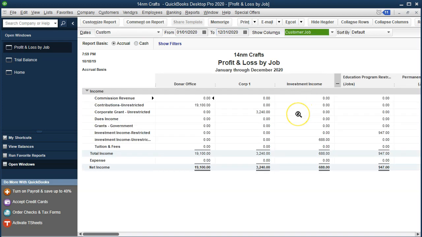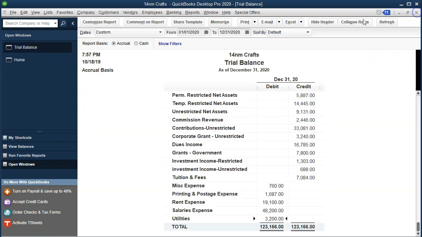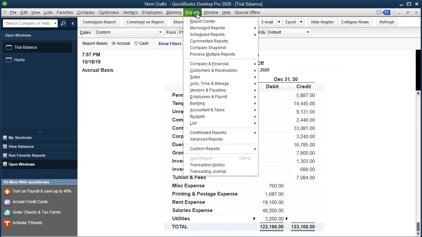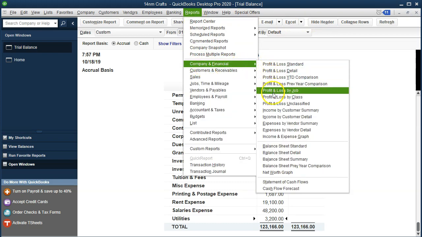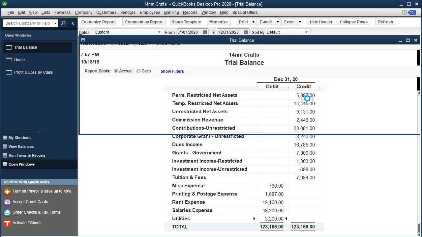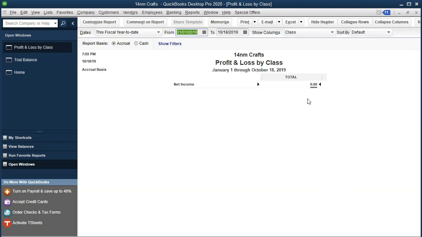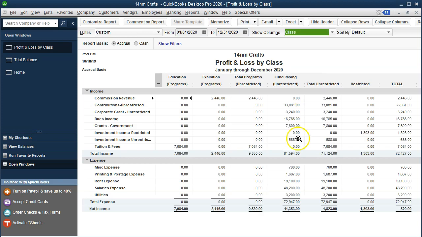So there is our information. This is by job. So I'm going to close this back out. Let's try that again. Reports. We're going to go to the company and financial. We want the profit and loss by class. Dates up top, 01/01/20 to 12/31/20. So there we have it.